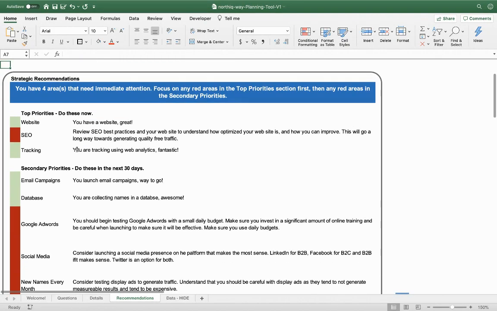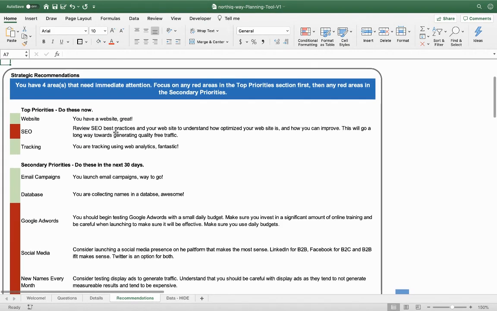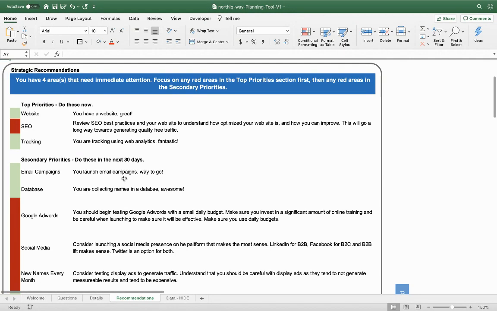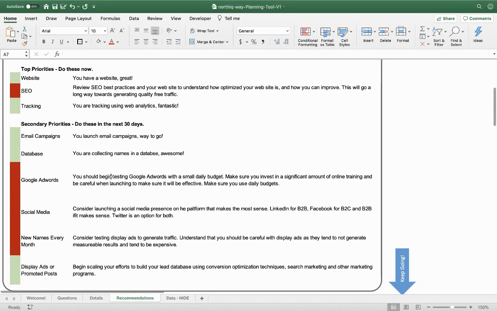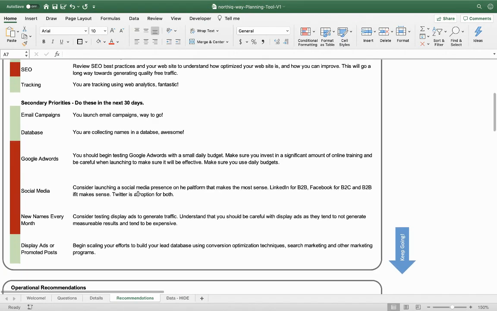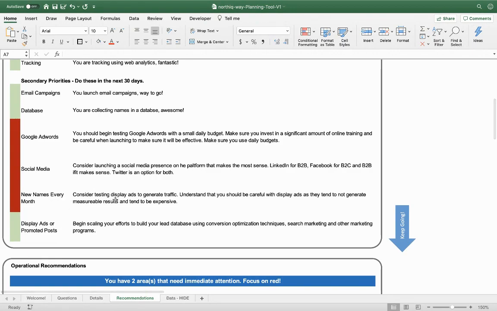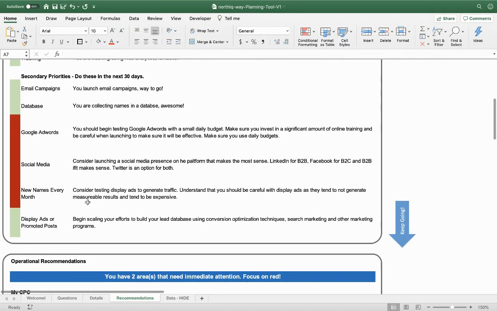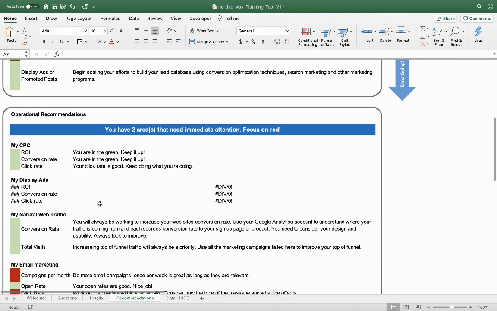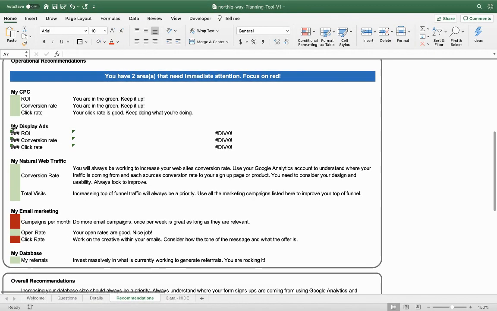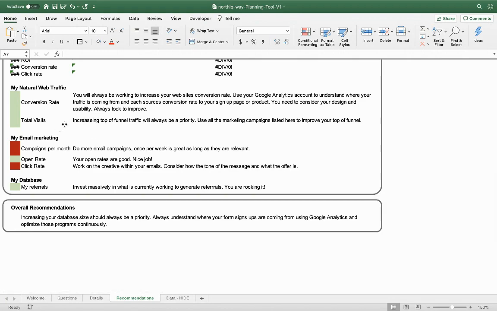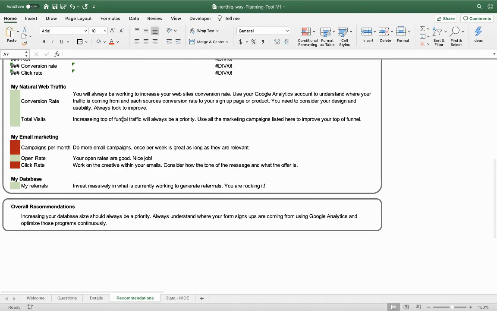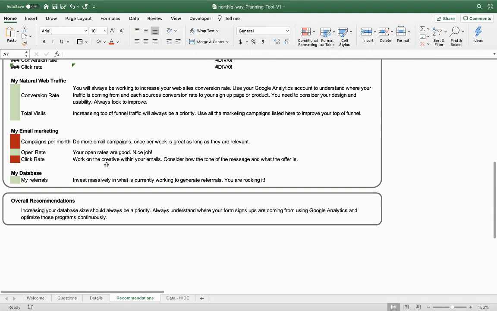Finally, we're going to go to a recommendations page. On recommendations, you see you've got a website, good job. Review your SEO best practices. This tells you greens are good, reds are things that you need to look at. Google AdWords, you should begin testing an AdWords campaign. Consider launching social media. Consider testing display ads to generate traffic for more new numbers. Because we didn't fill out our display ad stuff, it's not giving me any recommendations there. But for natural web traffic, conversion rates, and total visits, increasing the top of funnel traffic will always be a priority.